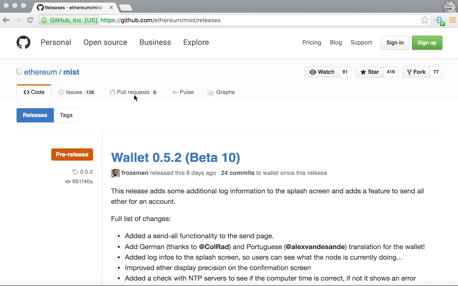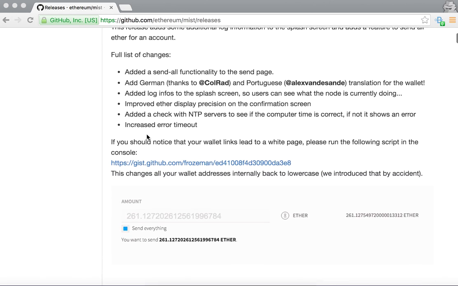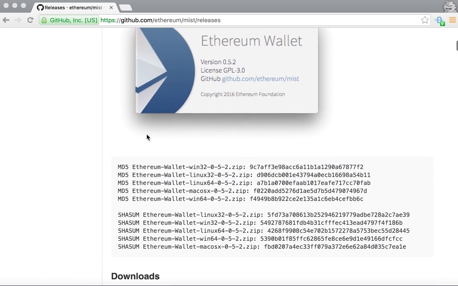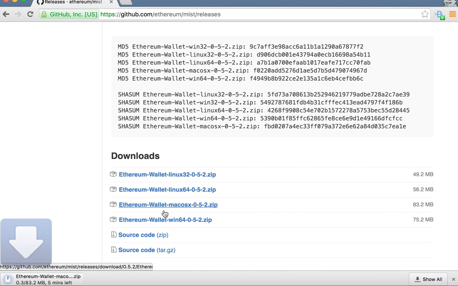In this video, I'm going to show you how to download the Ethereum wallet. I'm using a Mac, but it's almost the exact same process for a PC. On the GitHub page for Mist releases, scroll down to find the most recent version's install files. Pick the right file for your operating system. In our case, we are downloading the Mac OS X version.